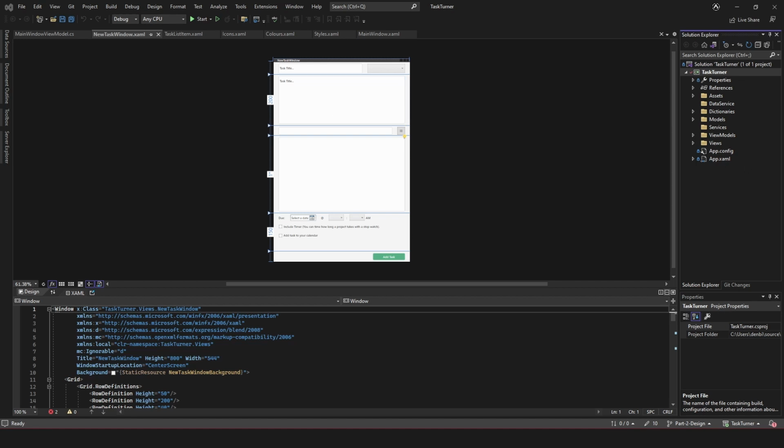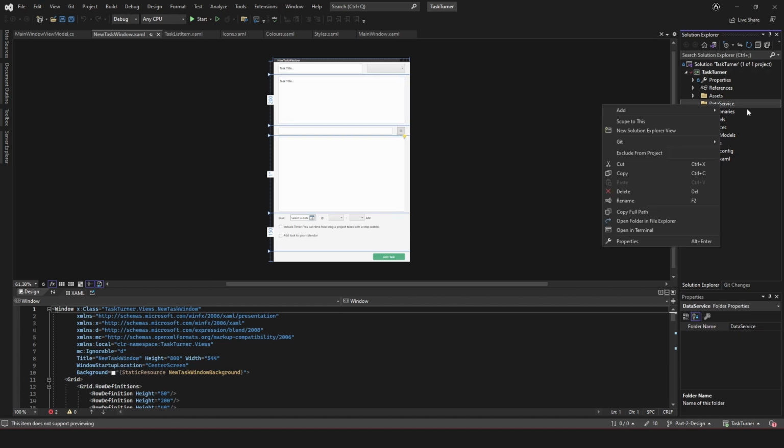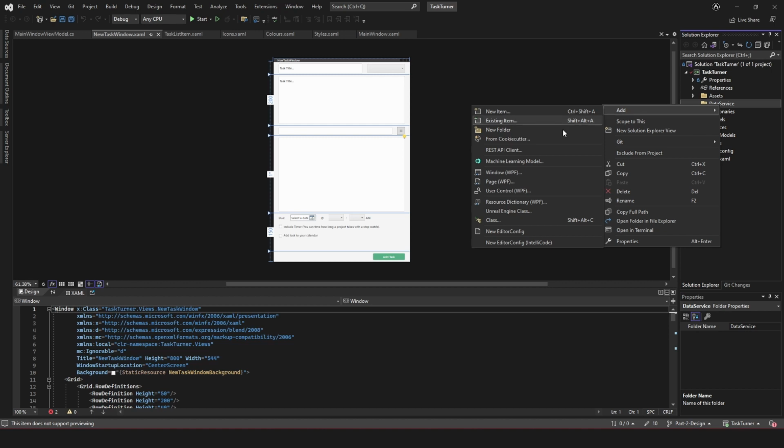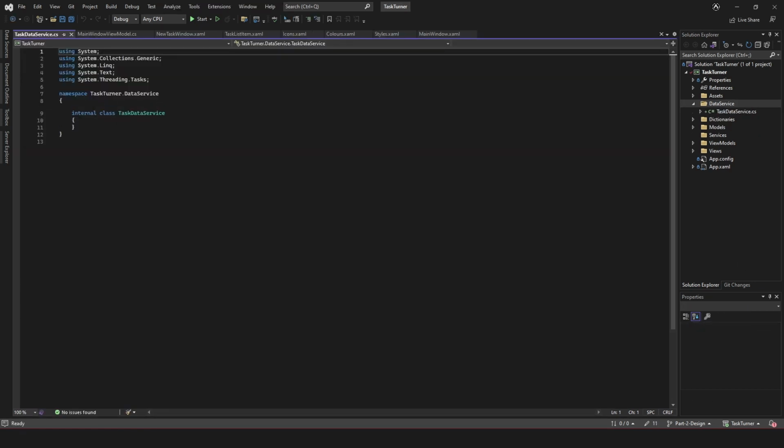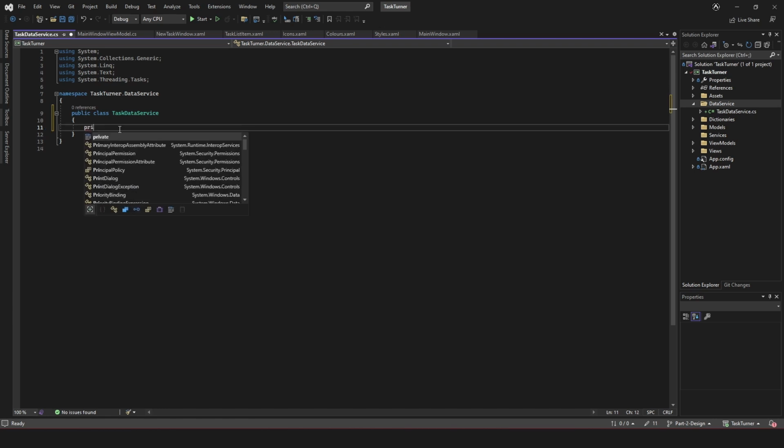Let's get into it. So first of all, I want to create another folder. We use data services, so we want to create a new class called task data service. So add class, and this is task data service. We'll have that. Let's make that public. I wish there were a way I could do that by default. I'm pretty sure there probably is somewhere, but I'm not sure how.